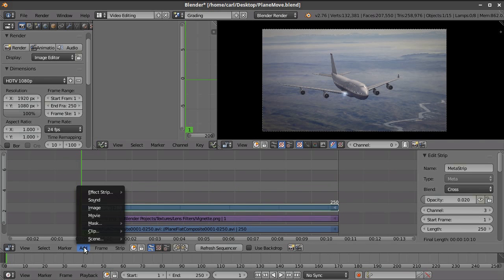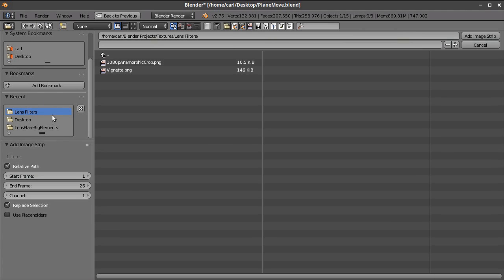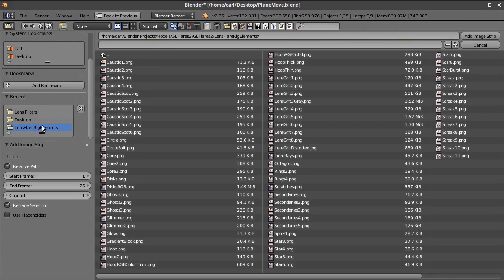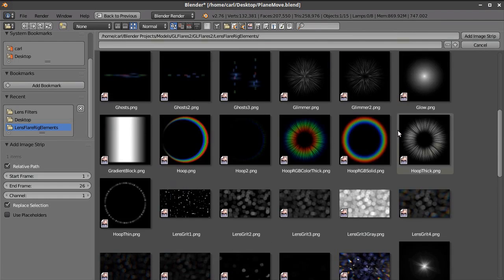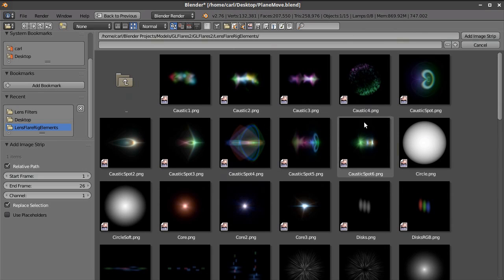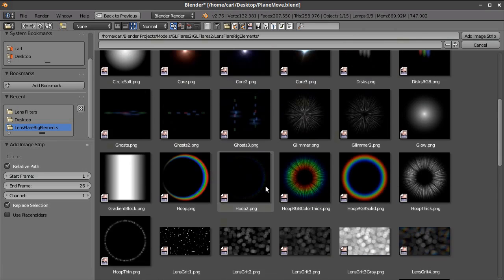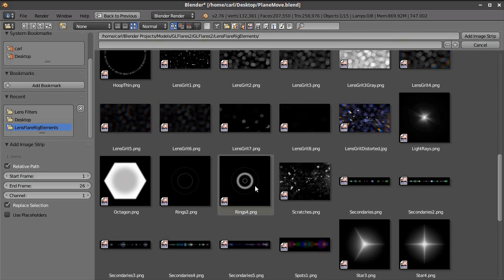We're going to add another image. This is a folder of lens flare elements. This is part of my OpenGL flares, GL Flares 2. You can find that again on Blend Swap. Just do a search for that. And in the folder connected with that file, you can find these assets.